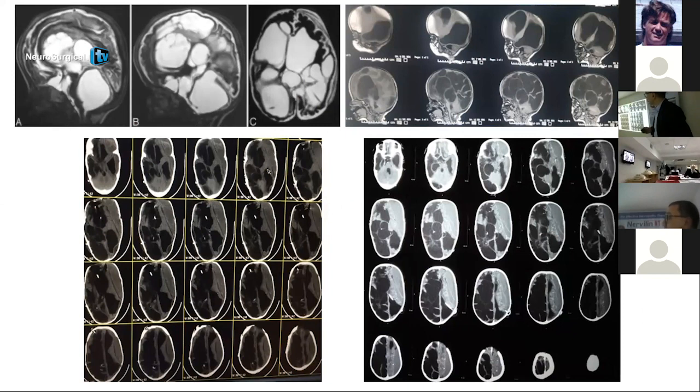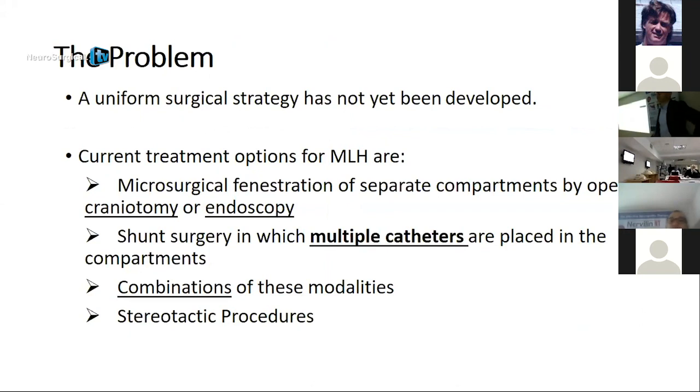And as you can see, in the multiloculated hydrocephalus, you have a lot of locules. You can't find a connection between them, and this will lead to the problem. The problem is that there is no uniform surgical strategy to manage such cases. The current options for multiloculated hydrocephalus are microsurgical fenestration of the separate compartments, either by craniotomy or by endoscopy, or shunt surgery, in which case we use multiple catheters placed in the separate compartments, or we can use a combination of these modalities.